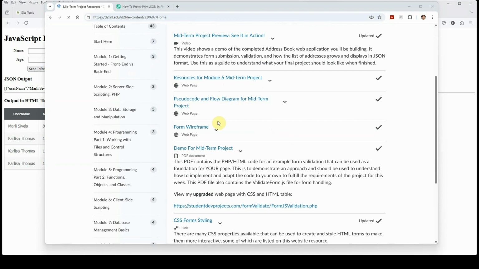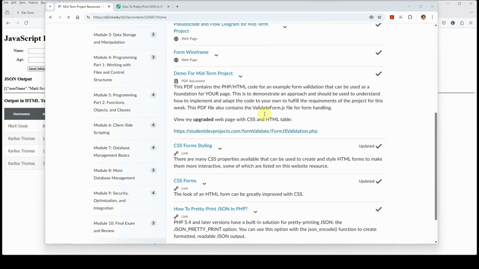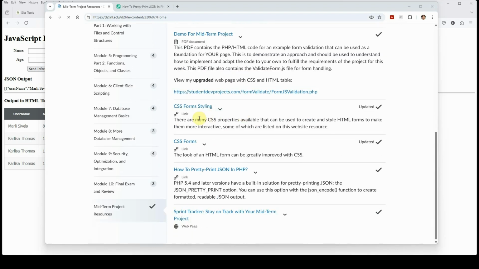I've got some resources here that I talked about in the last video, some pseudocode and a form wireframe that I did. This is the code to what you just saw, so if you missed anything, you can always go and look at this code. And then here's a couple of resources for styling. There's that tracker, but this is what I wanted to call your attention to: you can actually pretty up your JSON, so it doesn't just spit out as that long horizontal line of JSON.